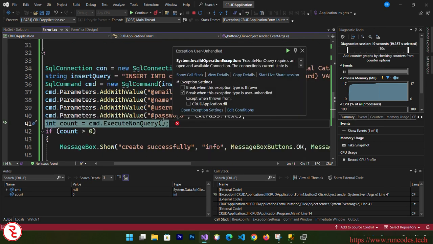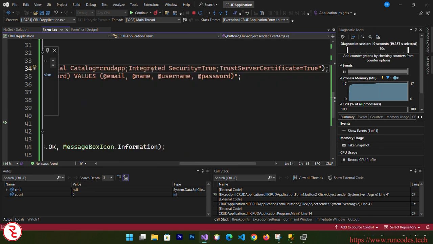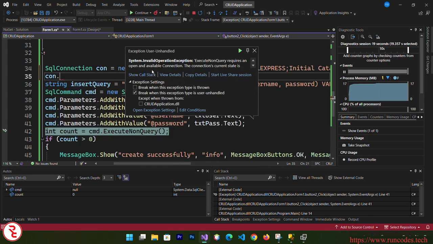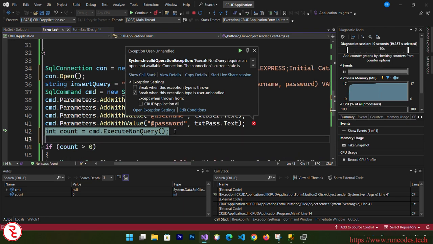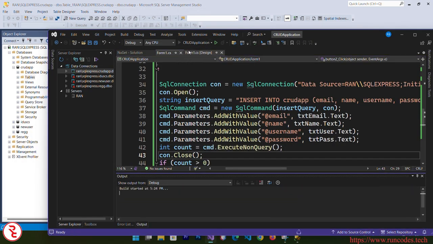Then we forgot one thing, that is we need to open our connection. So connection.Open, and after this, connection.Close. Simply save that, and again run your application.